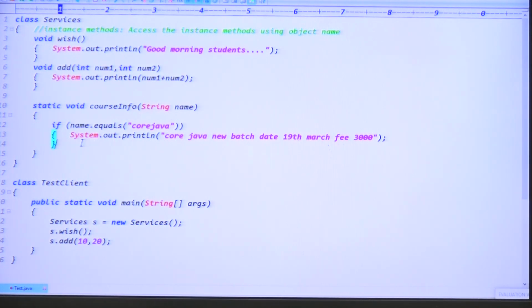See, guys, I want to check whether it is core Java or advanced Java. If he passes anything other than core Java or advanced Java, I want to give the message that the course is not available. Guys, what is my requirement here? He is calling the courseInfo method, and I am passing the string information. If the course name dot equals of core Java, I want to give the core Java information. If advanced Java, I want to give the advanced Java information. Other than core Java and advanced Java, if you give any other information, I want to give the message that the course is not available. Yes, are you clear now?